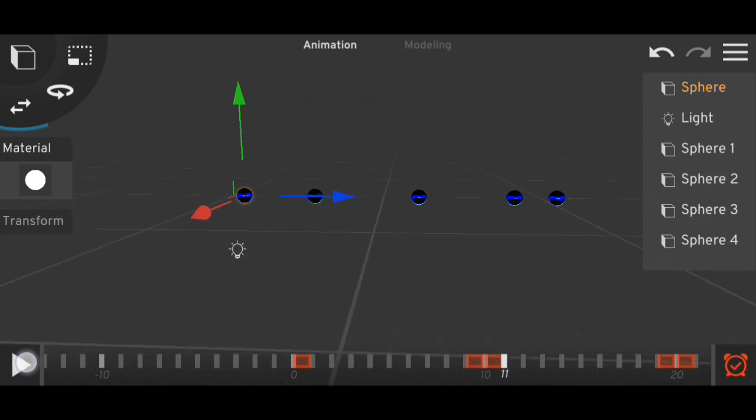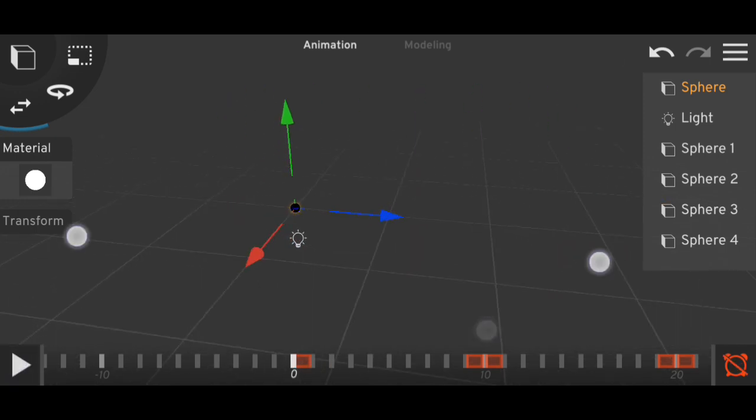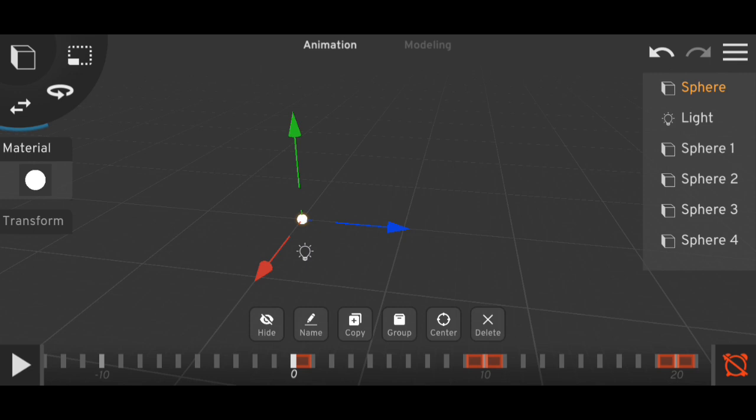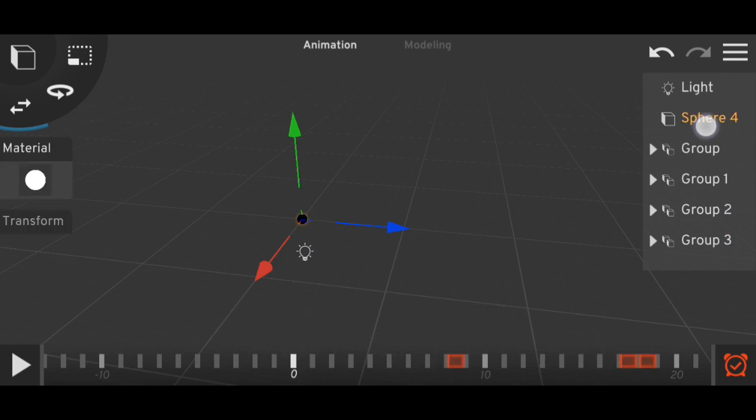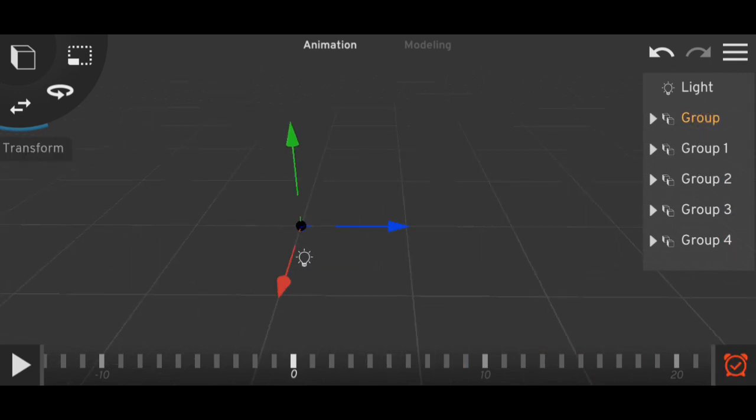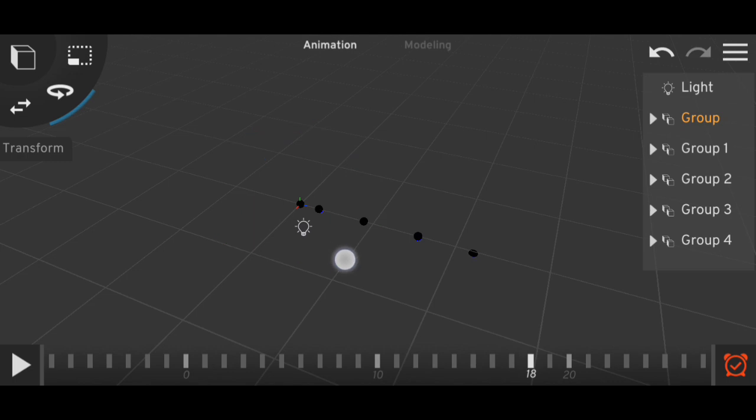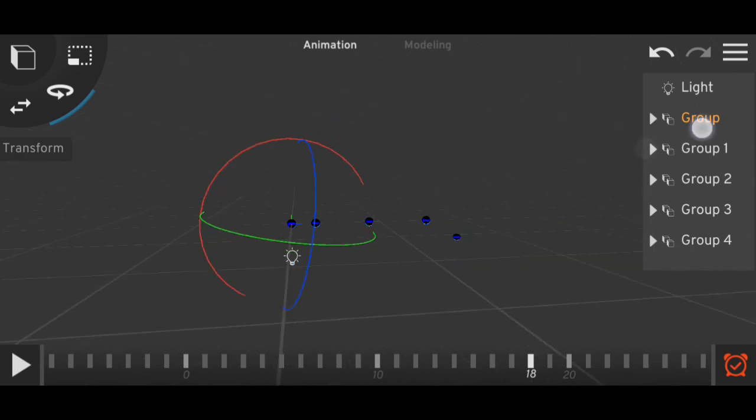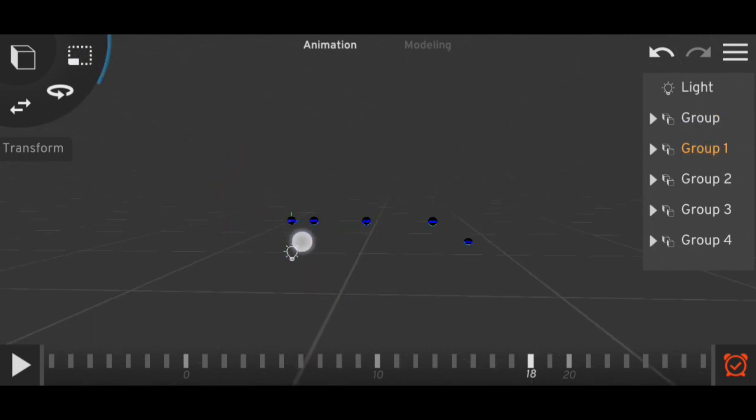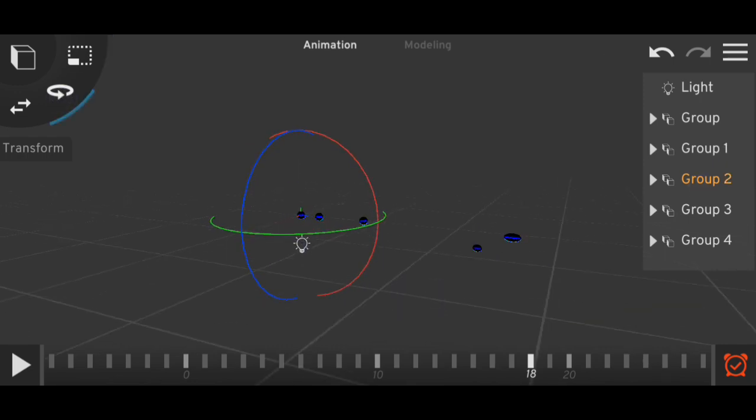And here if I play the animation, you will not see any difference, because they are all following the same way. So here you have to group all the spheres individually. So let's group them all, and now you have to change the shape or the rotation or direction for each sphere individually. Just change all the groups as you want and change the rotation.